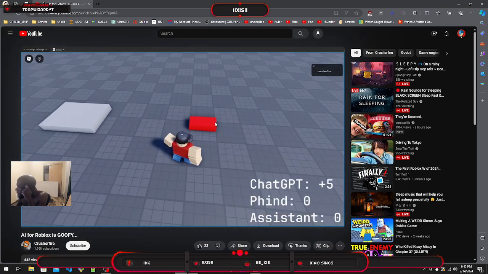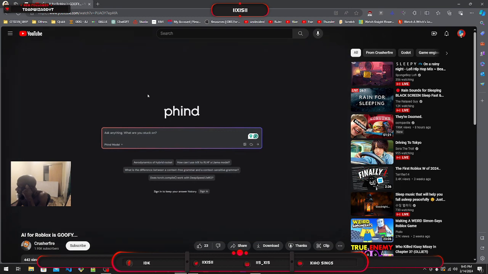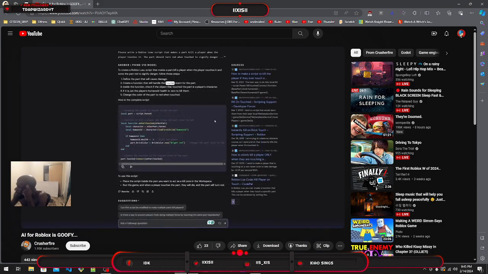5 points to ChatGPT. Our next contestant is going to be the Find AI, so let's ask it the exact same question and see what it generates. Alright, it generated our code, let's go ahead.